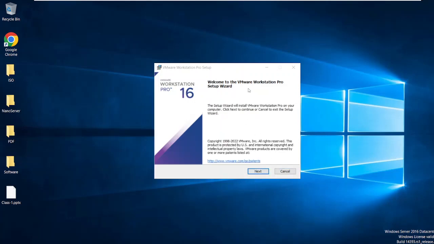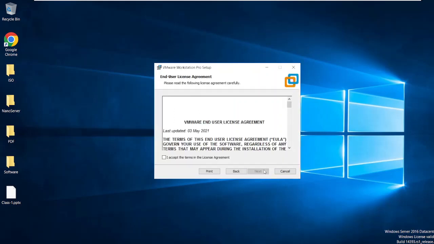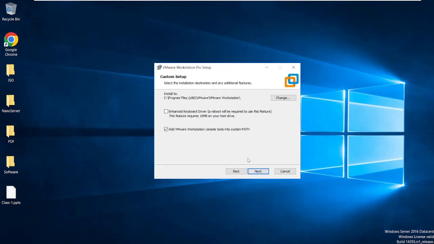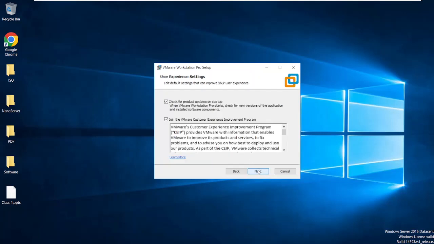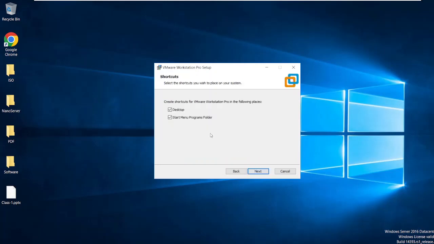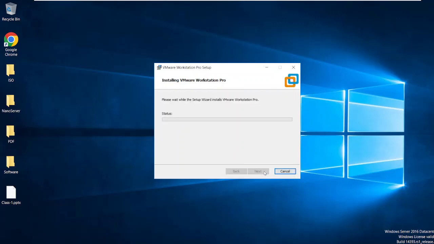We'll come to the VMware Workstation Pro setup wizard, and we'll click on next. We'll accept the license agreement. Next. Click on next. No need to check for product update. Click on next. Desktop icon will be created. Install.